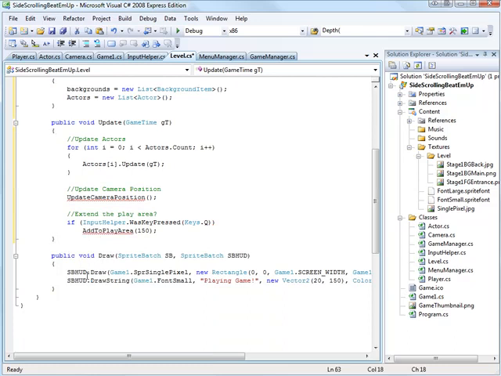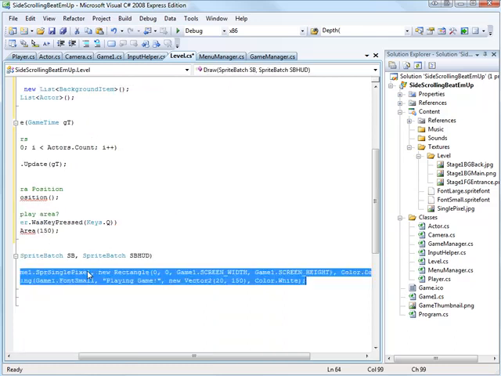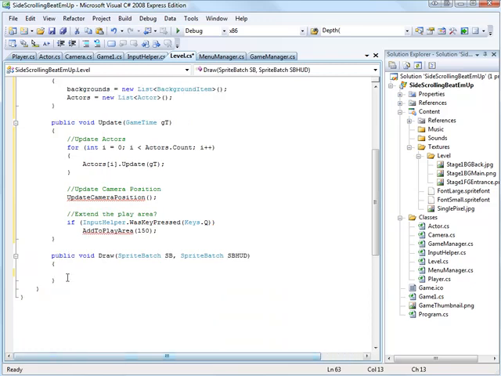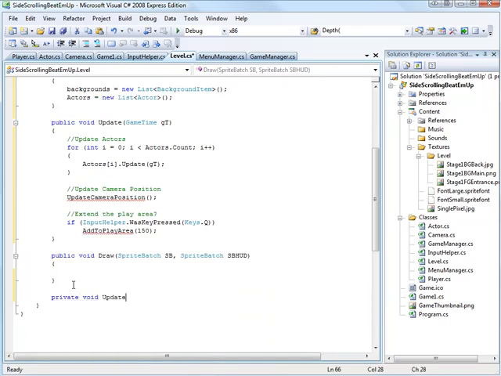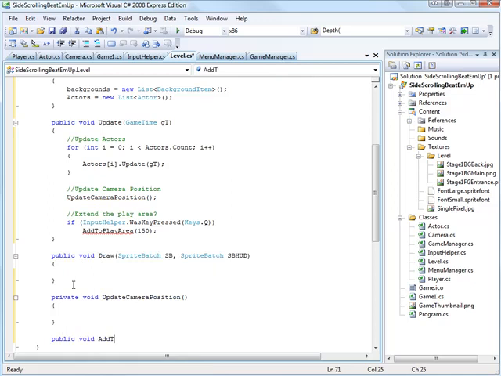There we go. Now the draw call here. Thank you very much, SpriteBatch HUD. You've served your purpose there. It's time for the new one. Let's make these methods first. They're going to annoy me with their little red lines. So private void UpdateCameraPosition and public void AddToPlayArea, int how much to add to it.